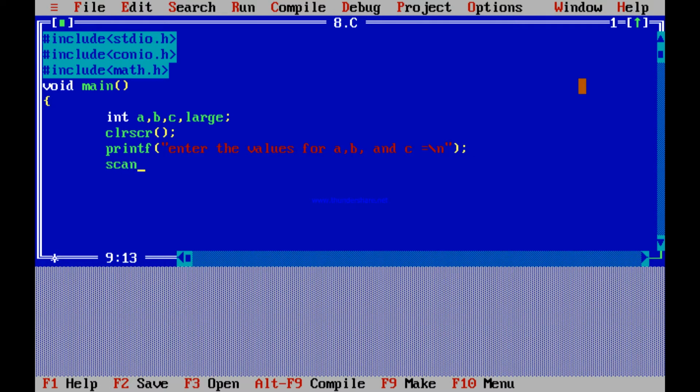And now we are going to scan all the values which will be inserted by the user using scanf. We are using %d as all are integer variables, and now &a and &b and &c. So here we have read all the values.